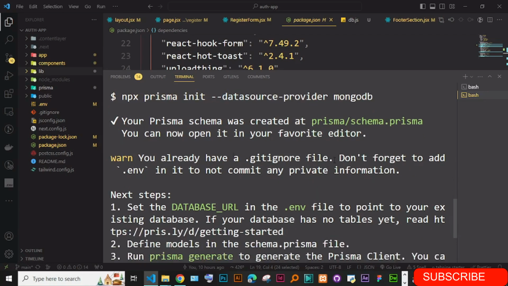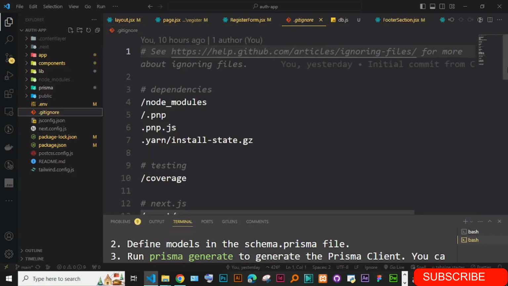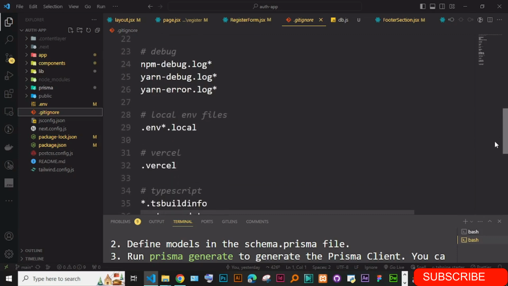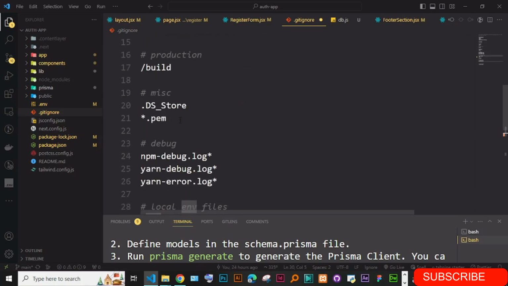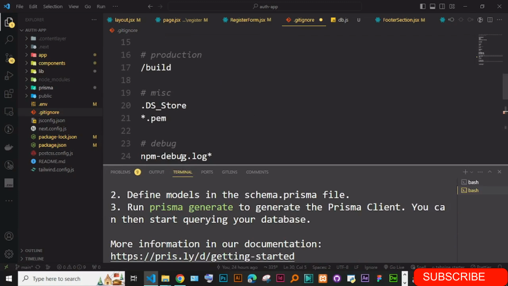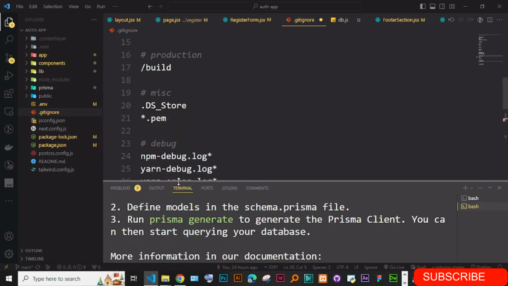It says you already have a gitignore. Don't forget to add the env, and this is important. Just go to your gitignore and make sure that you have the env file. For some reason it's always not there. Just make sure you use your own credentials, because these are all for testing. I'm not using them for a big issue, but just add this one to make sure that you don't push it to GitHub.